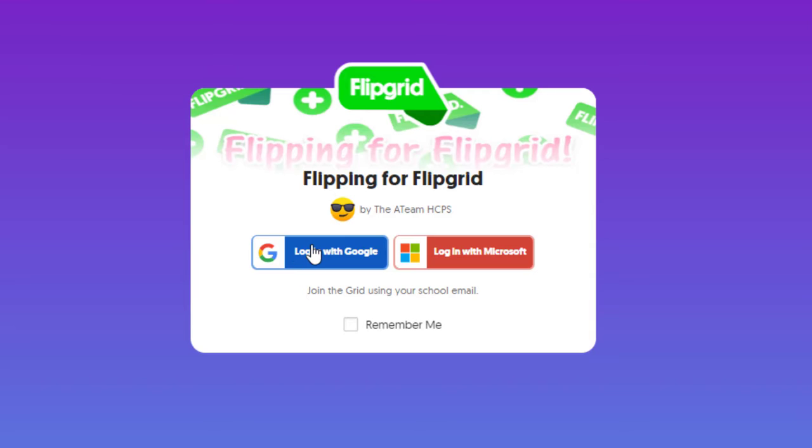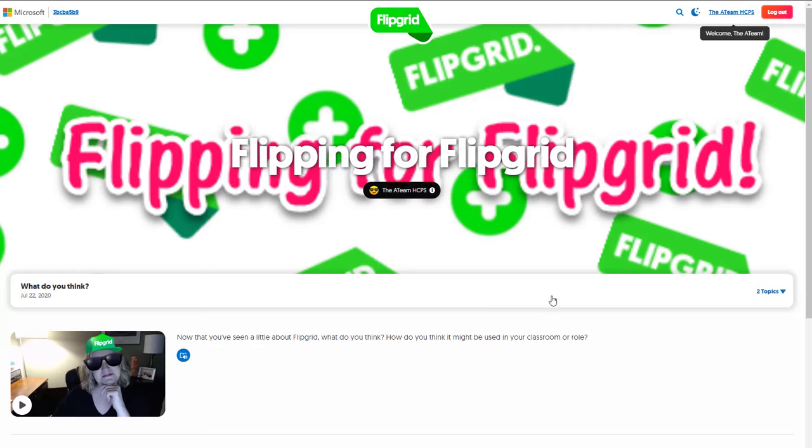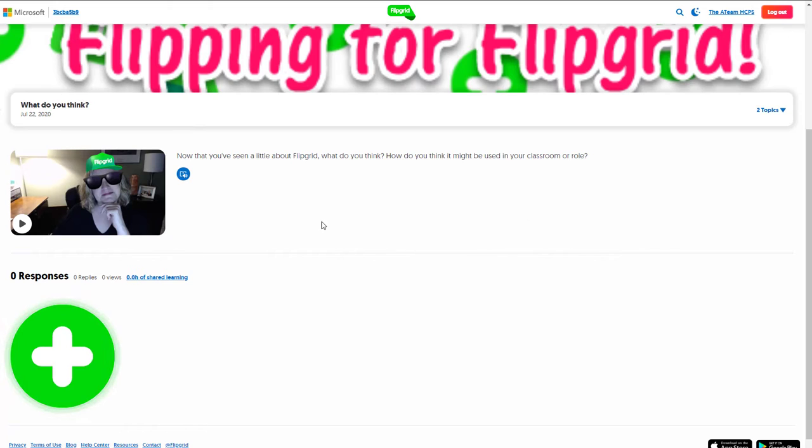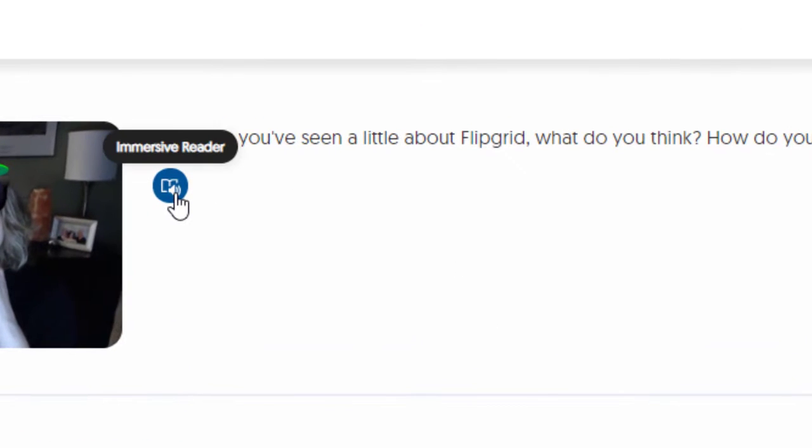They're going to have to log in with Google. And remember, we selected for them to be able to log in with their Google account. So they're going to click login with Google. They'll choose their account if they're already logged in on their Chromebook, and then it'll pop open. So here's my Flipgrid grid. You'll see this is "What do you think," and I can click play and watch my teacher's video to get directions. I do want you to also see that for those younger students who maybe are struggling readers, I can also click on this immersive reader button and it will read this aloud to me.